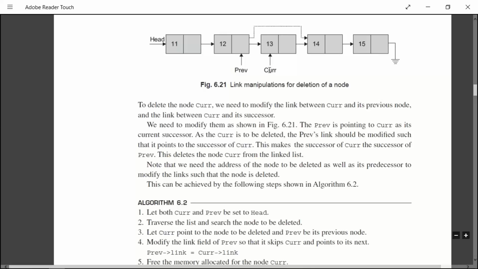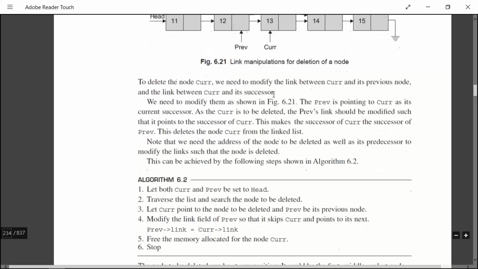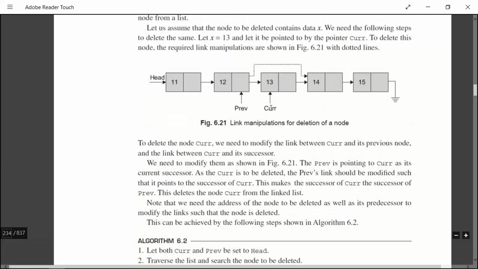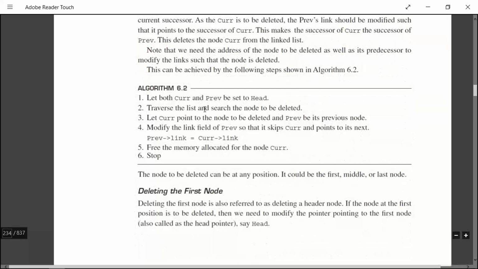Let's take an example like this. Previous is the previous node. So current is the node which you want to delete, and previous is the node which is the predecessor of the node you want to delete. So what happens? You have to modify the links like this.